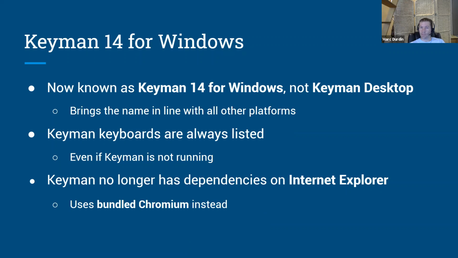So there's one little trick there. If you try to use your keyboard and Keyman is not running, it's not going to work. So you'll have to start Keyman again in that situation. And we always recommend leaving Keyman running at all times. If there's a reason you need to exit Keyman and it's because there's a bug in Keyman, tell us about it.